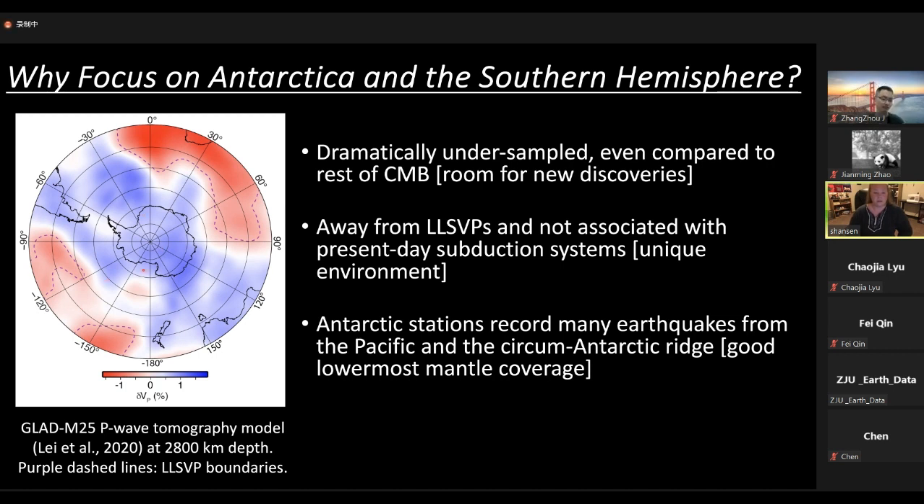Also, stations across Antarctica record quite a lot of earthquakes. They have almost complete azimuthal coverage, partly from subduction systems in the Pacific, but also from what's known as the Circumantarctic Ridge. And so together, these earthquakes and stations provide fairly nice coverage of the lowermost mantle to do such studies.